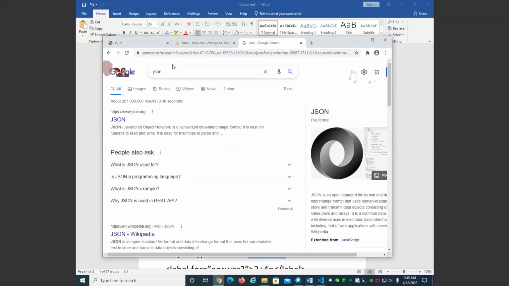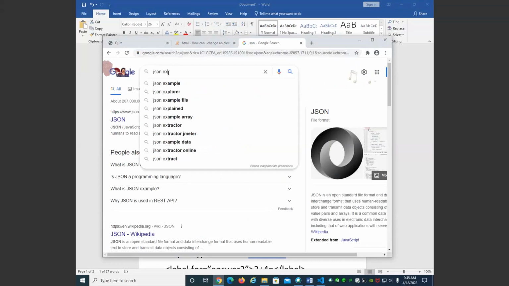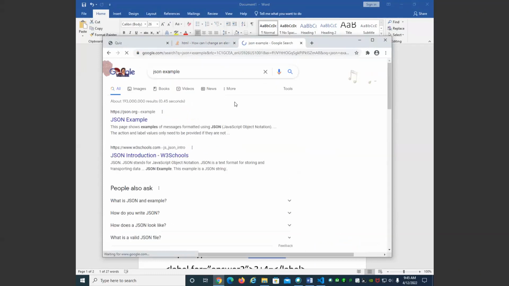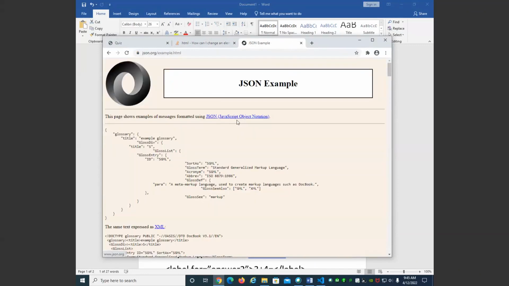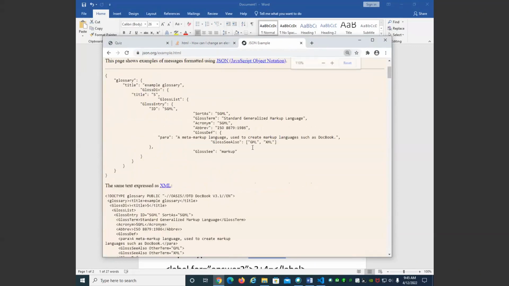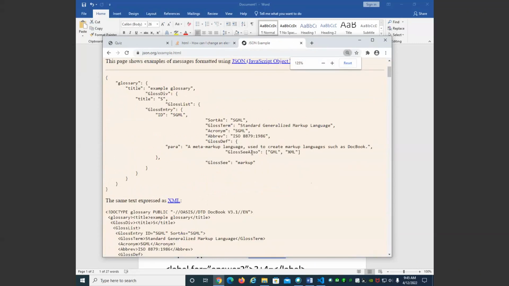Let's look at an example of JSON data. JSON is a format that's used outside of JavaScript, but that's where it gets its name, JavaScript object notation. All right, here's a message that shows, for example, information about a glossary.